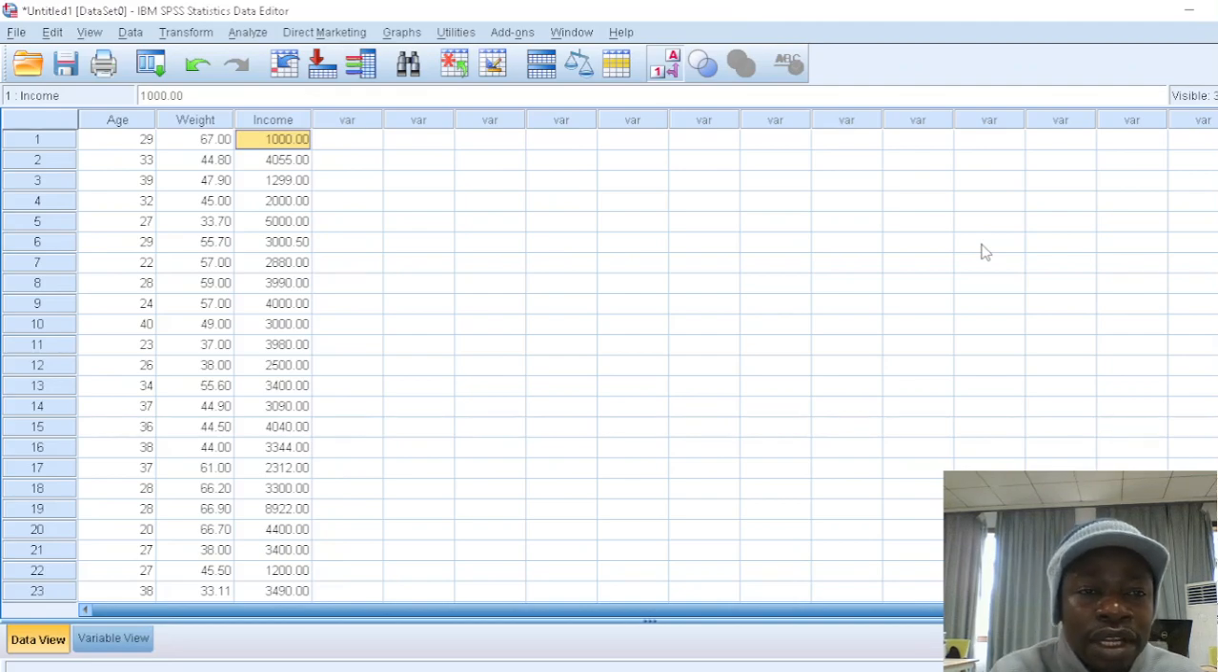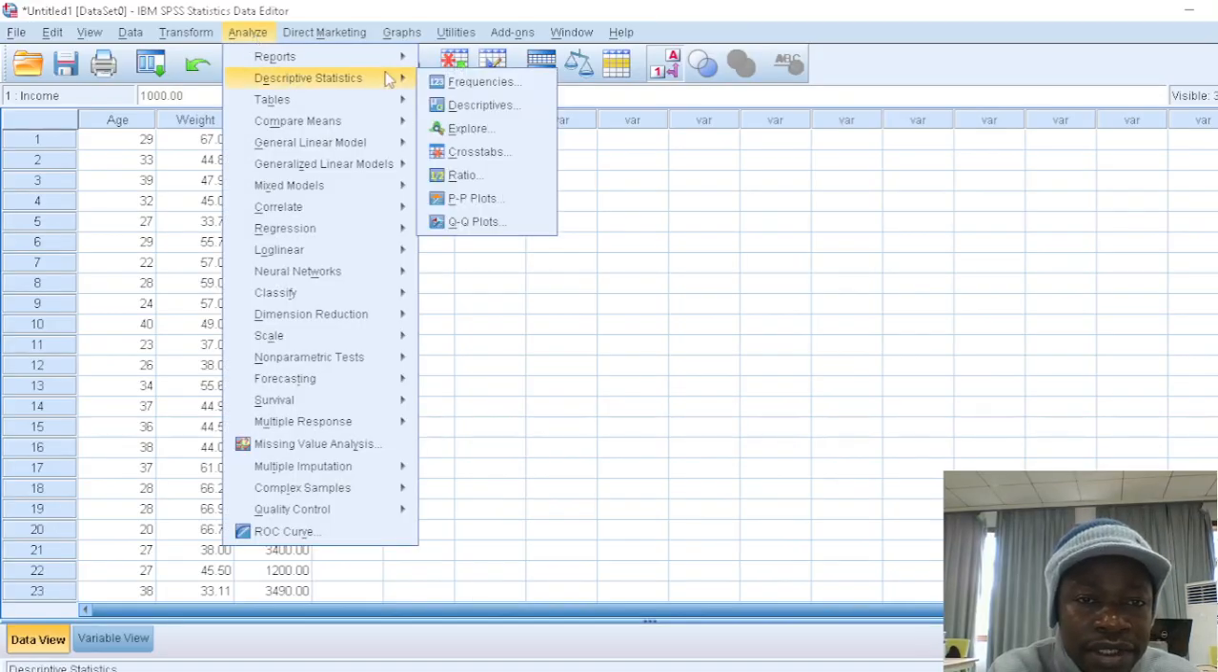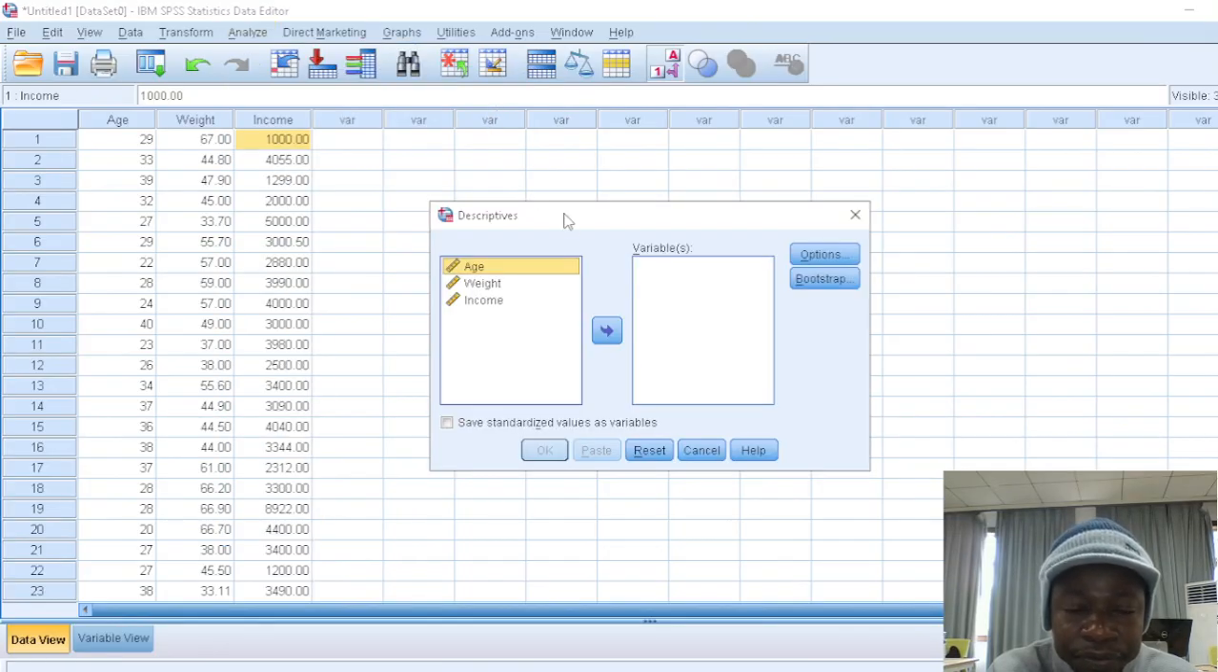So now, to analyze descriptive statistics, we go to Analyze. Then Descriptive Statistics, we have a lot. All of this can be used to describe data without making conclusion. But we mostly emphasize on this depending on what you want. So you come here, Descriptives.